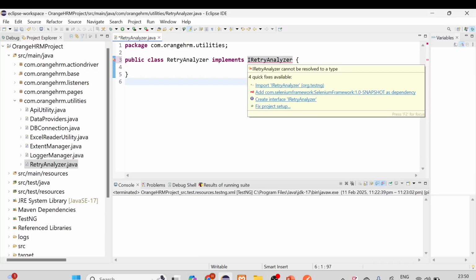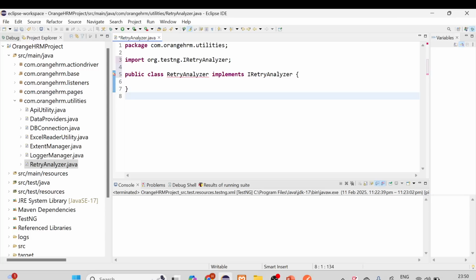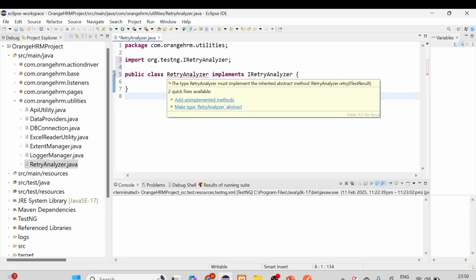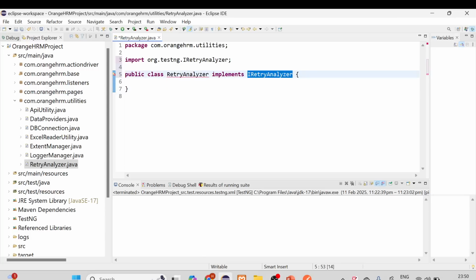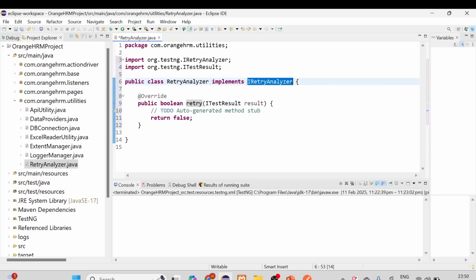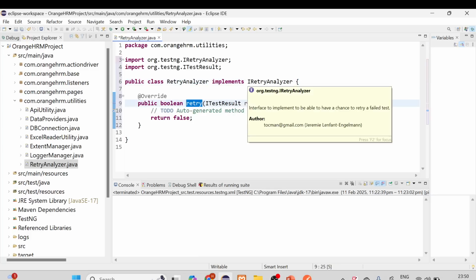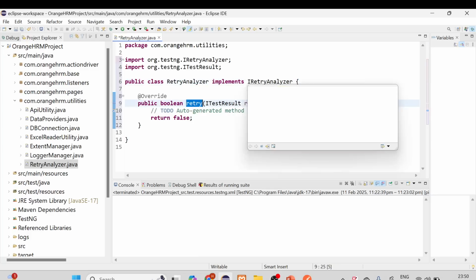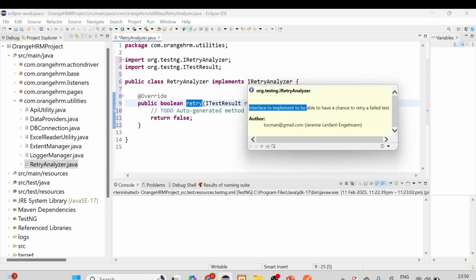IRetryAnalyzer, and we have to mouse over here, and then we need to import it from org.testng. So that's the TestNG mechanism, it is coming from this interface, coming from TestNG. And here when you mouse over, we need to add unimplemented methods, right? This interface has one method called retry, using which we can implement this logic. And if you mouse over here, you can see it's an interface to implement, to be able to have a chance to retry a failed test case, failed test.